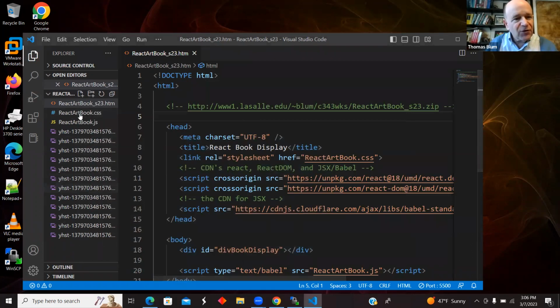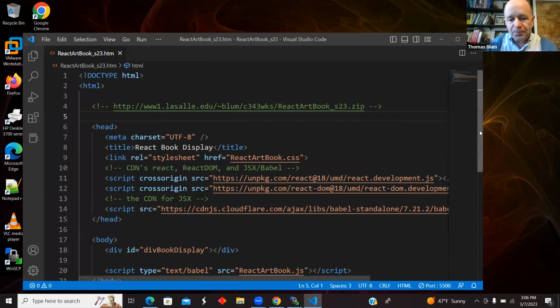So what do I have in this folder? I have an HTML file, a CSS file, a JavaScript file, and a bunch of image files. So that's what I'm serving up. Okay, so I'm going to close that Explorer, make a little bit more room. Again, here is the URL for this code, zipped up with all the different files.